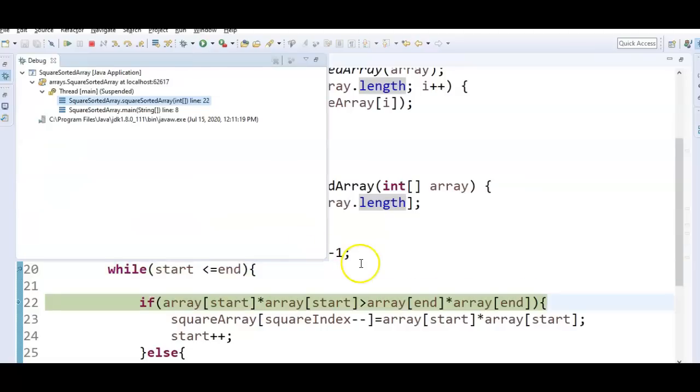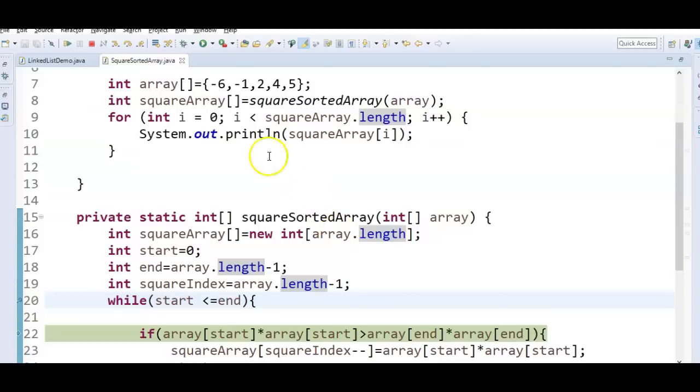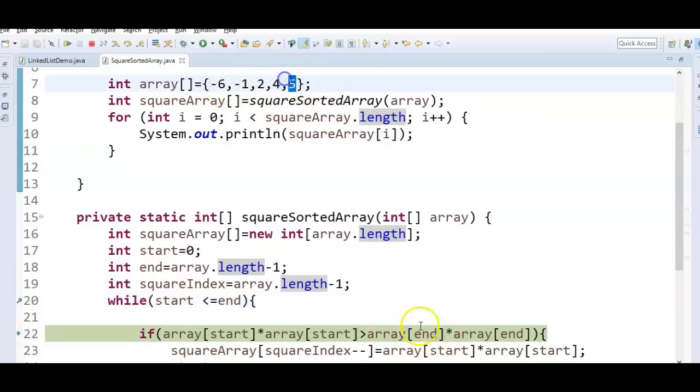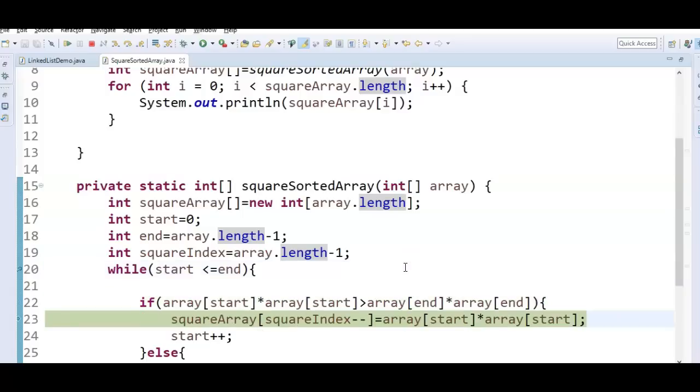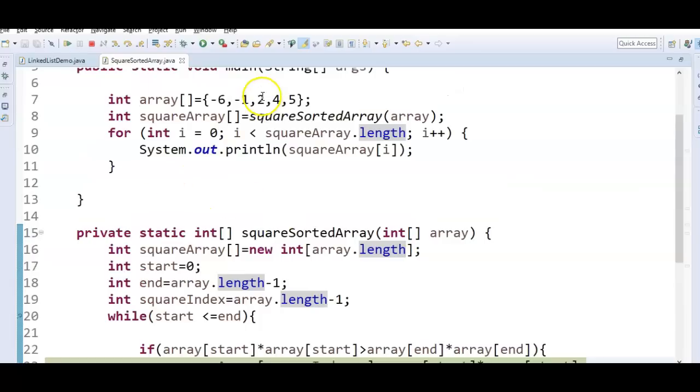So what is array of start into array of start? Minus 6 into minus 6, which is 36. Is 36 greater than 25 or not? Yes, 36 is greater than 25. Store the value of 36 into the square array at the square index minus minus. What do you mean by square index minus minus? At the end of the array, store the value which is equal to 36. Why? Because this is the largest value.